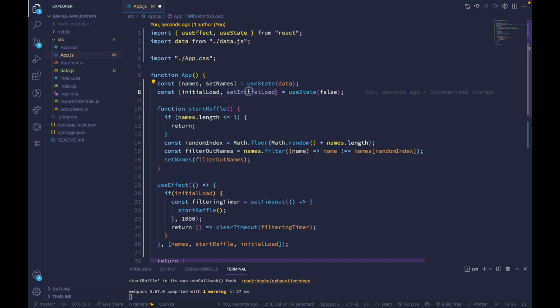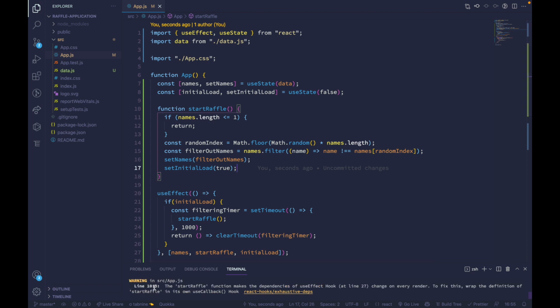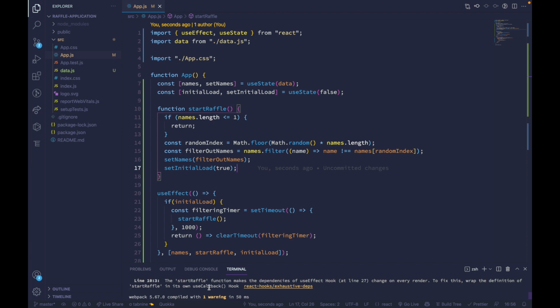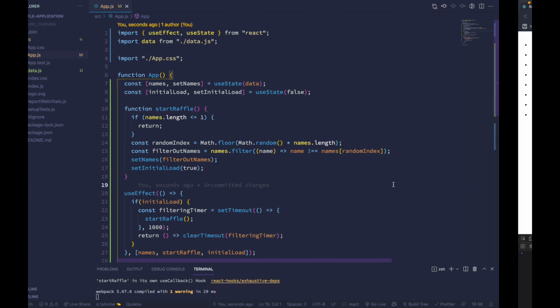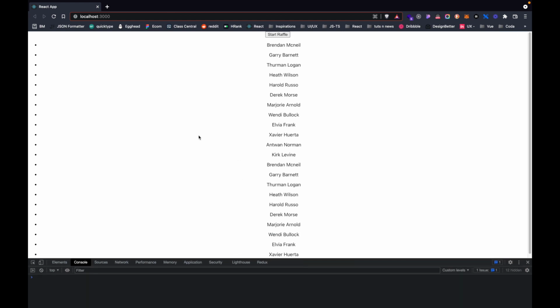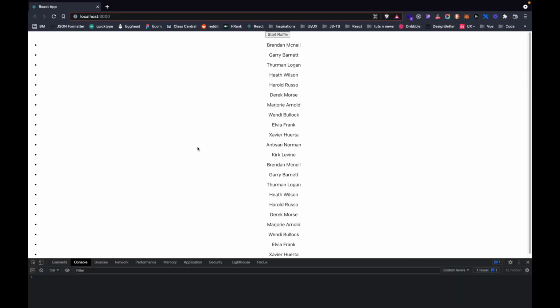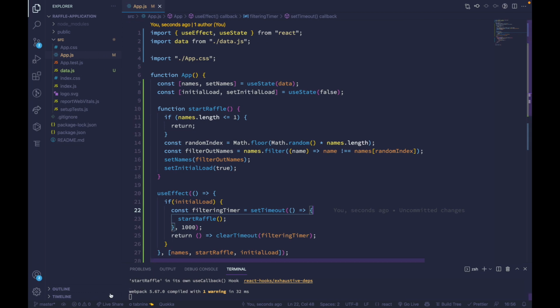So that would be like if we click on the start Raffle, it would set the initial load to true. So let's go ahead and save it, and we can see here a warning: start Raffle function makes a dependency, wrap this definition in a useCallback hook. But for now we will try to ignore that. But definitely, if you find any solution to this, please do add it in the comments. But we will try to ignore this particular warning for now.